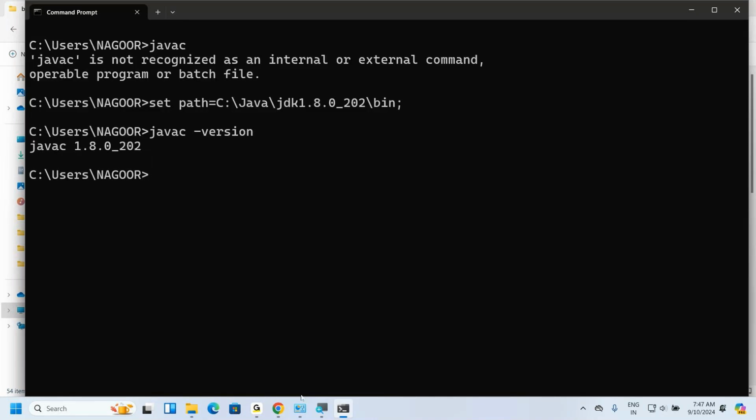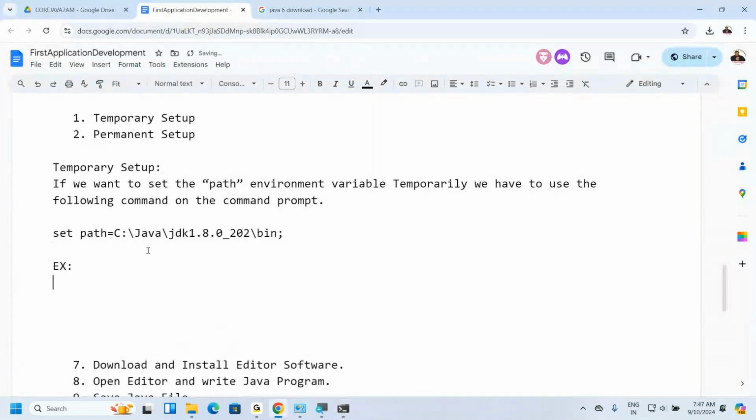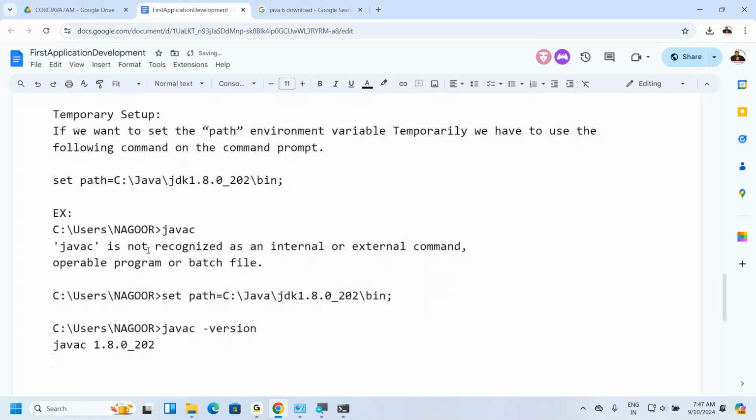Let me copy this. I want to keep that in our document as an example. I'm telling you, try to use this one. That's it. It may be useful for your practice. That's the point I'm telling you. Got it?